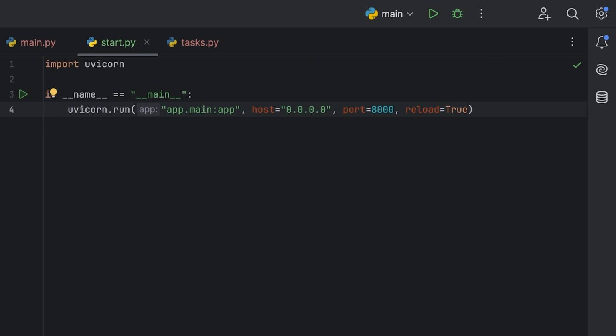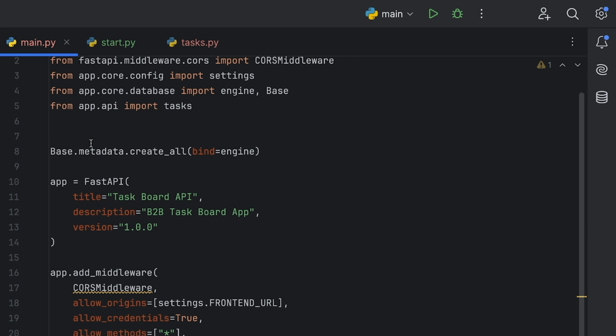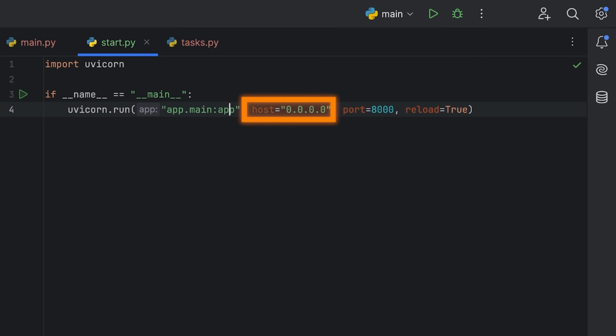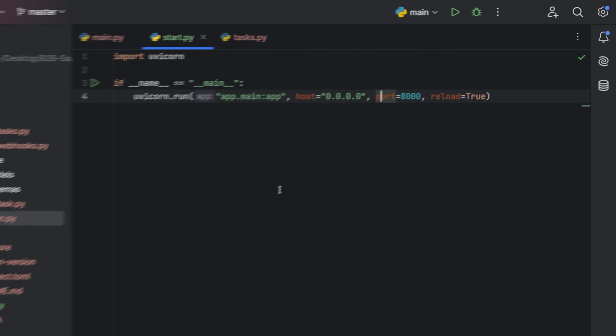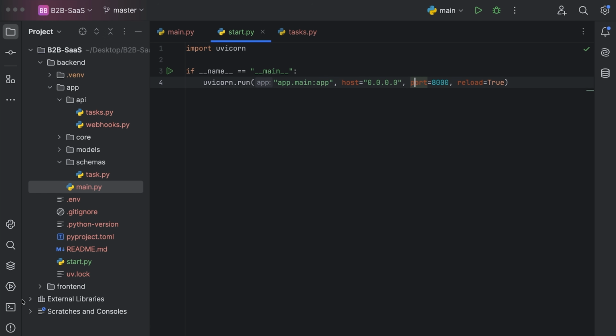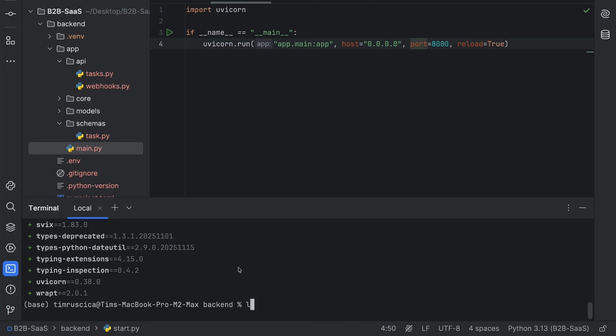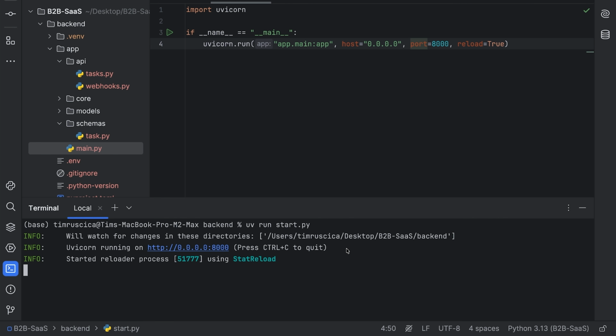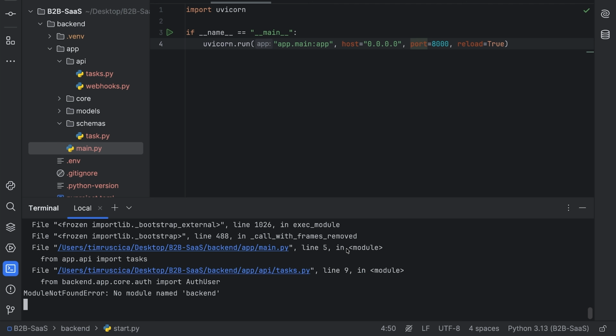Now what this is going to do is look for this app folder, look for this main file, look inside the main file for an app called app, and run it using Uvicorn. It's going to run it on localhost, which is this right here, on port 8000. So now we should be good to actually run the API and see if it works. So what we can do is make sure we're in the backend folder. We can type uv run start.py, and we should see that the API starts running.